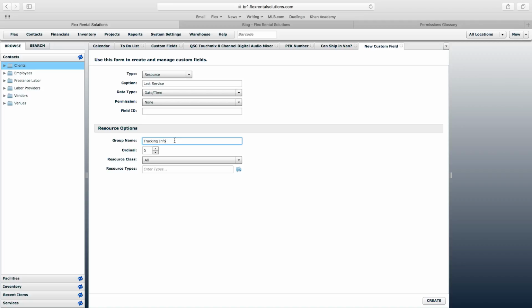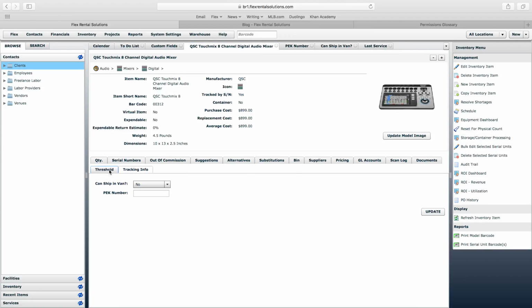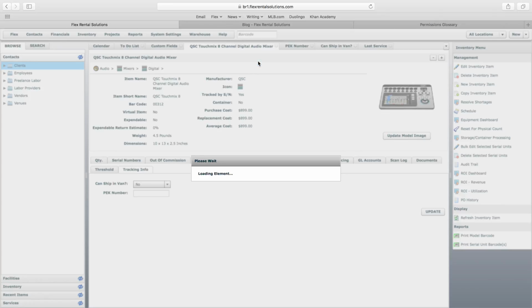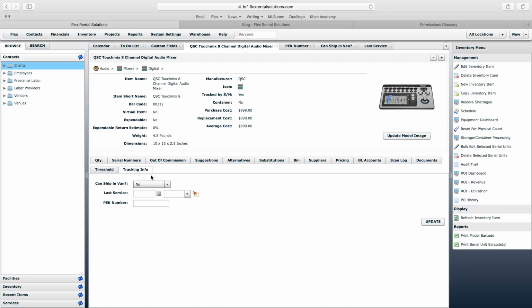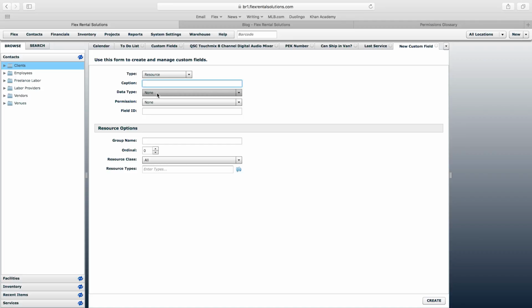And again, I'm just going to copy and paste the group name because I want it to go on the same exact one. Although this one isn't necessarily tracking info, but just for the sake of showing an example of a date/time, let's just create this really quick. And I have to refresh the whole tab. So I'll reload the tab, go back to tracking info, and now I have a date/time chooser. And then let's just create one or two more showing these different field or data types.